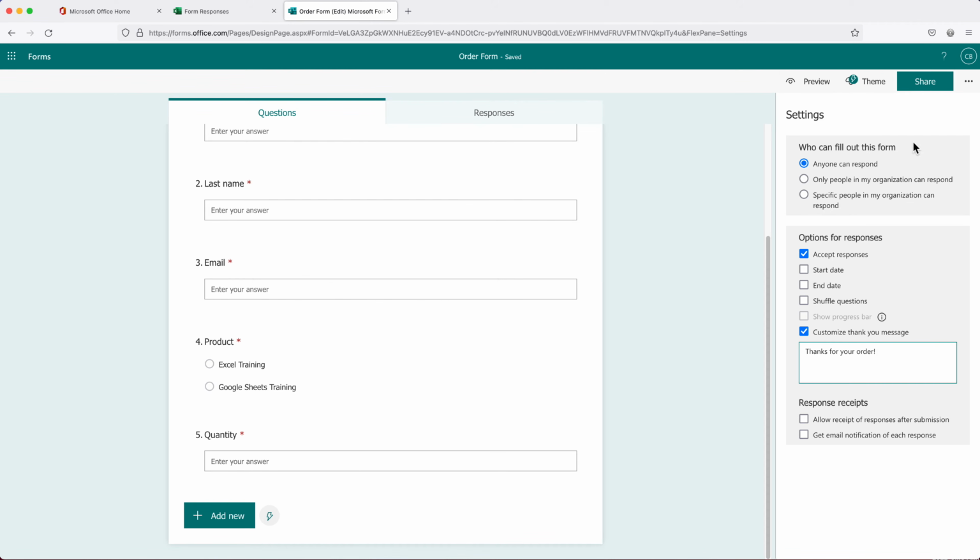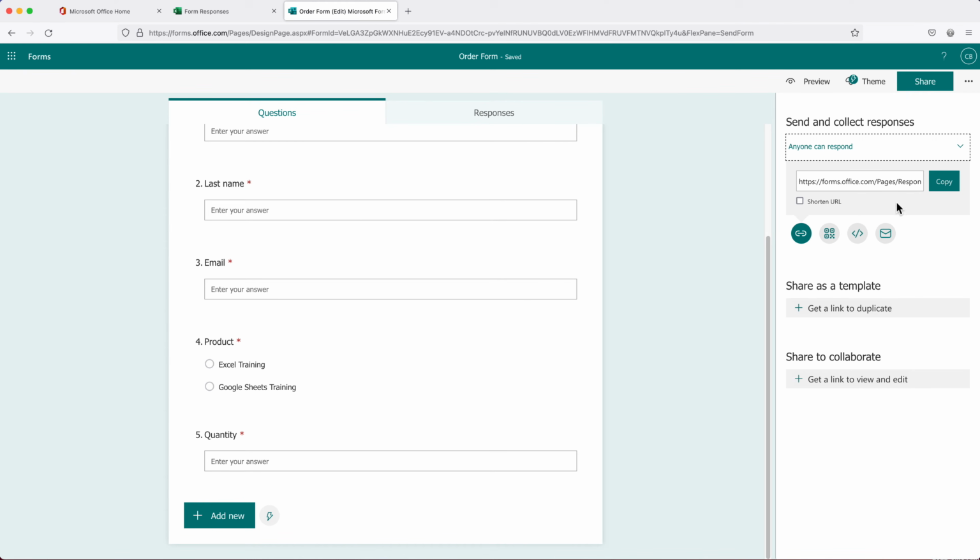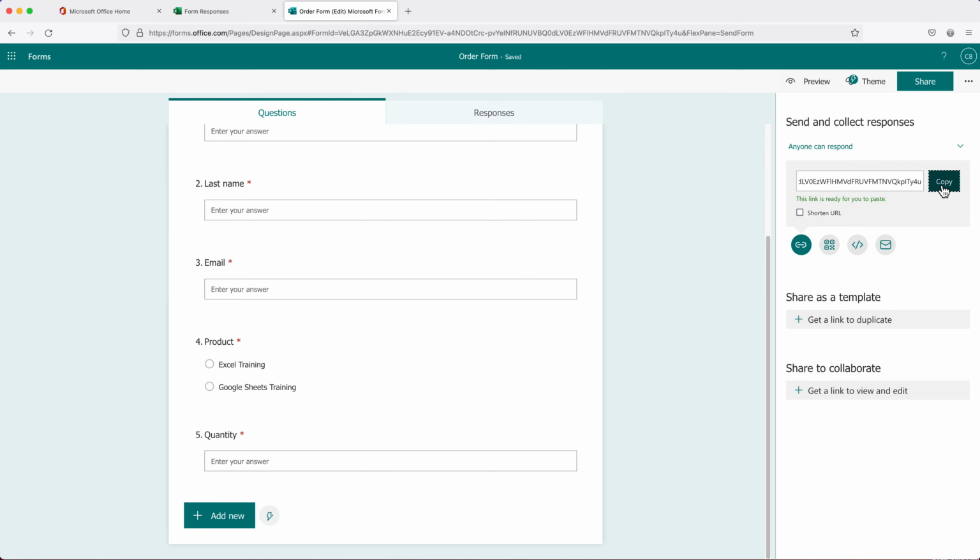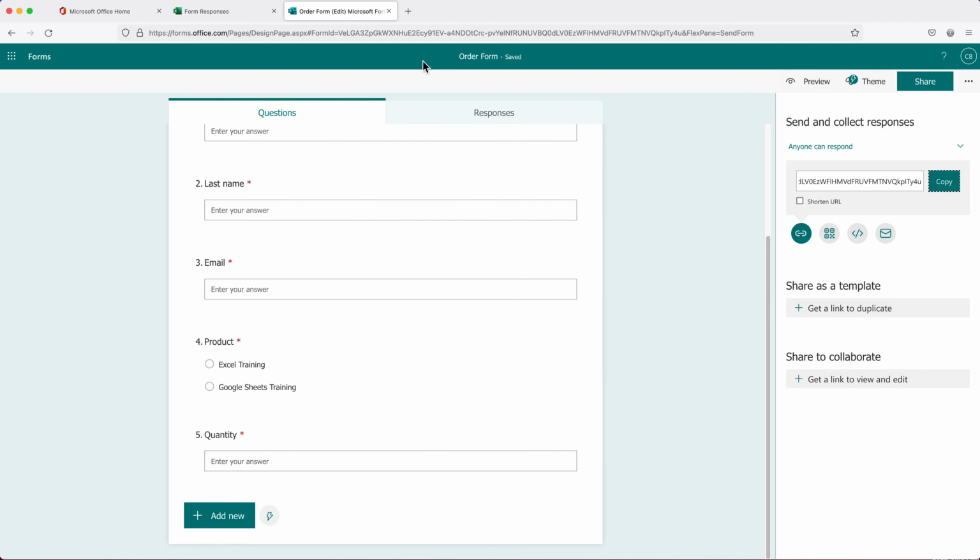So now that we got all of this, we can actually use this form. If I go under share, it's going to give us the link to that particular form. I'm going to copy that, and I'll open that in a new tab.